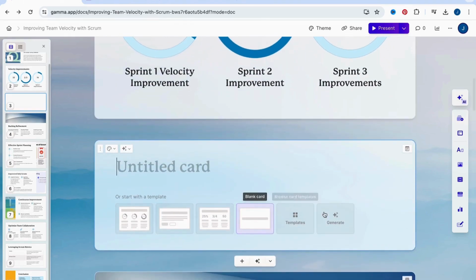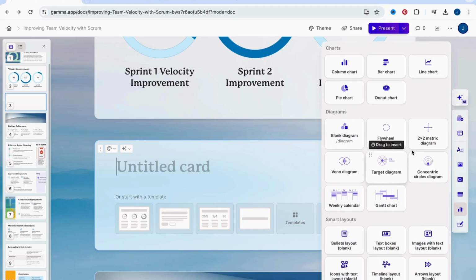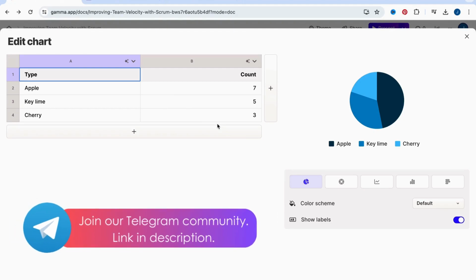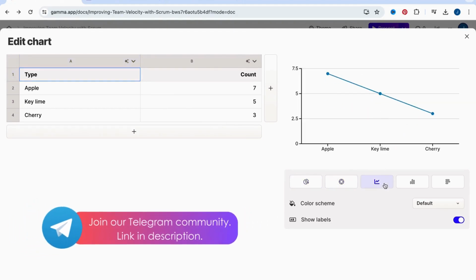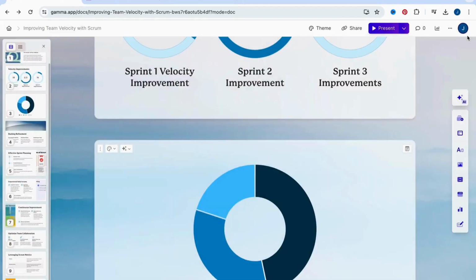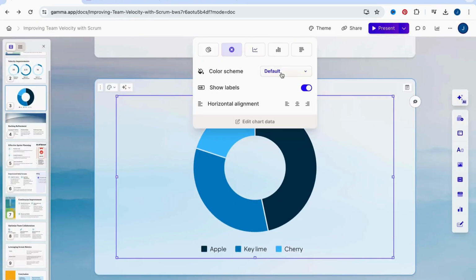Another way to add a pie chart is to click on the charts icon in the right side ribbon. I can even change the chart type and see how it looks. This helps in decision making. Let's change the color scheme. Look how perfectly customizable this pie chart is.